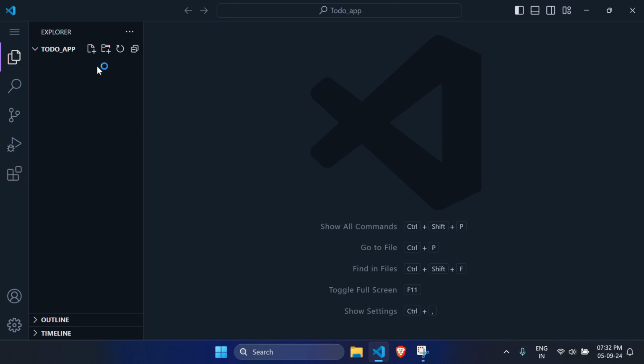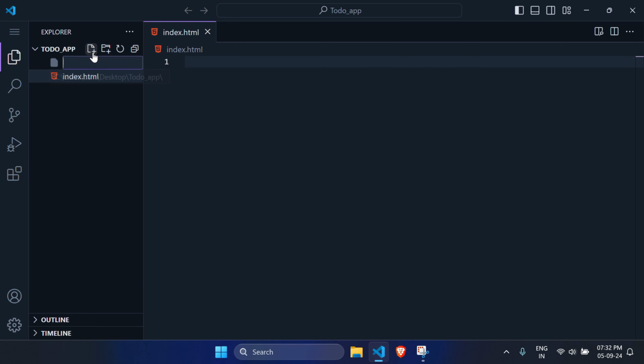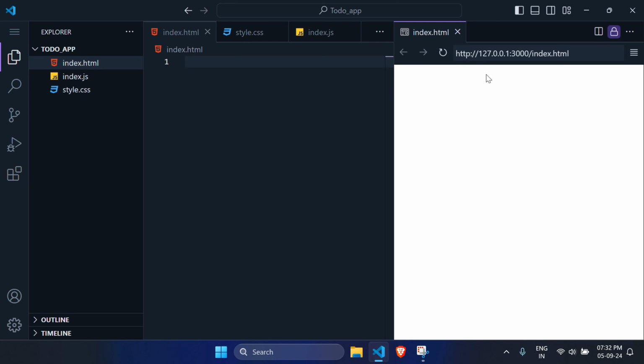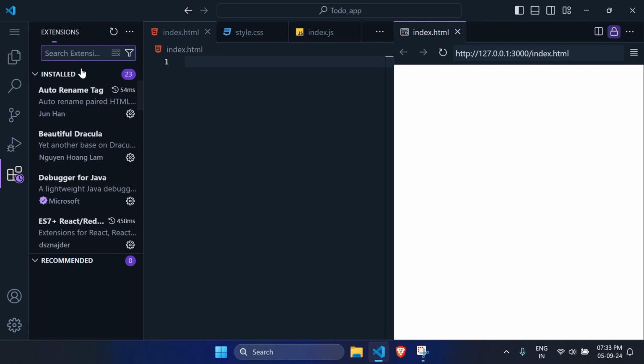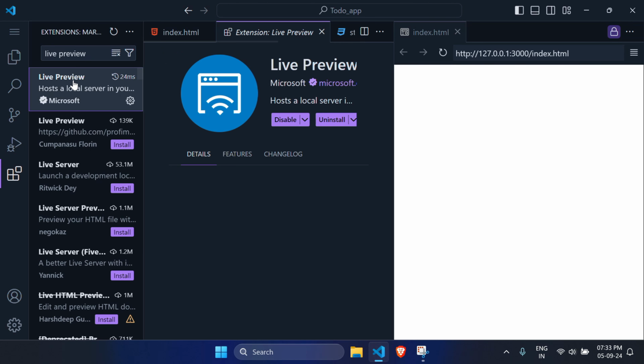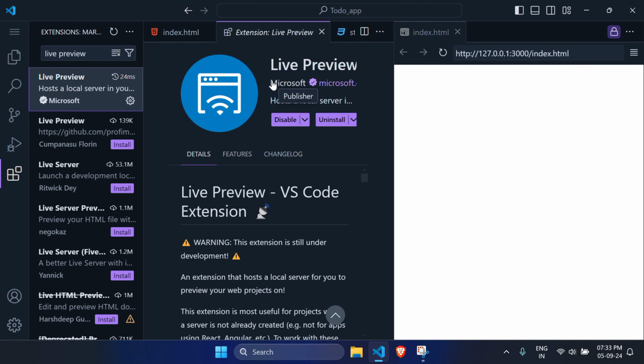Now I'm gonna create three major files: index.html, style.css and index.js. Okay, I'm also gonna add a live server here, so let's add this here. Now if this option is not showing in your VS Code, you can check in extensions, search live preview and install this one, which is from Microsoft.